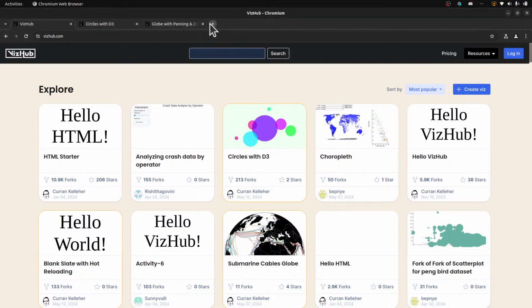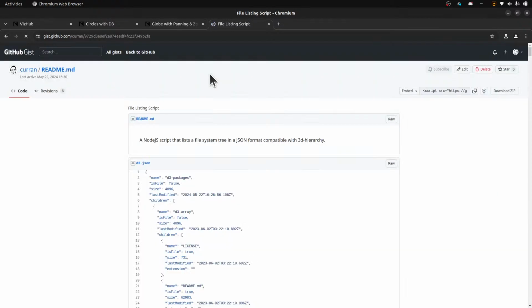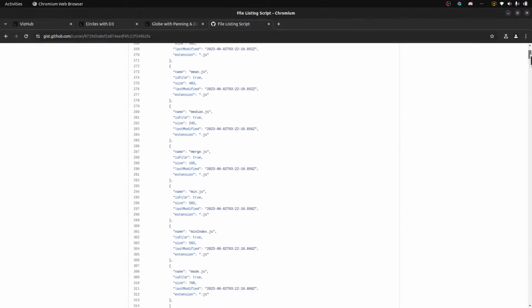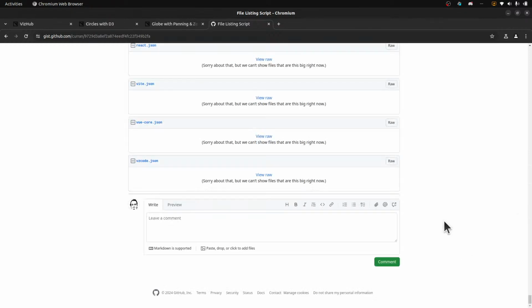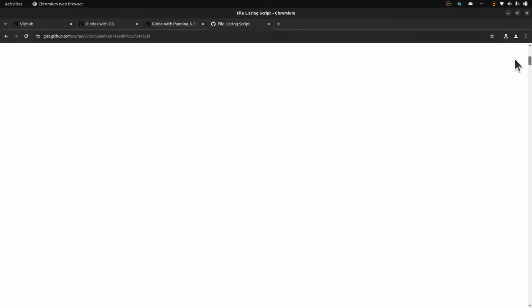The data that we want to visualize today is stored within this gist where I figured out a Node.js script that lists the file system tree in JSON format compatible with D3 hierarchy, which I would like to ultimately use to visualize this data. And what I did is, this page is super slow. Yeah, what I did is I cloned a bunch of open source repositories, and somewhere in here there's the actual script, but it's just a very small Node script. Probably should have put the data separate.